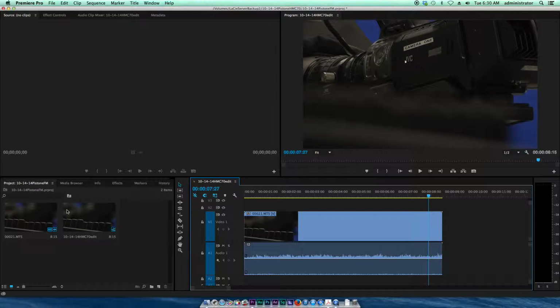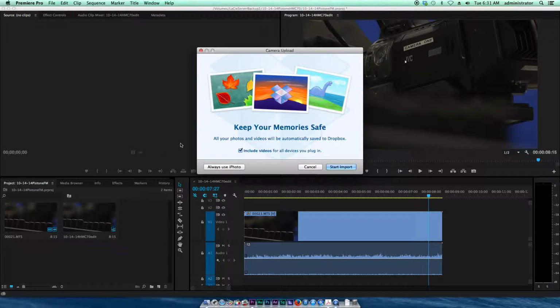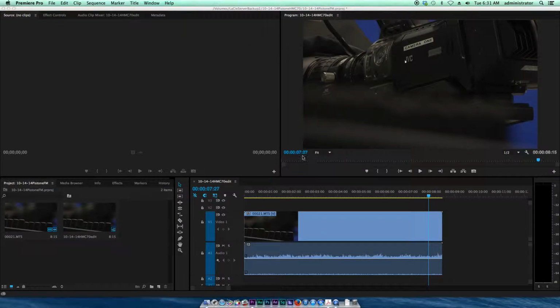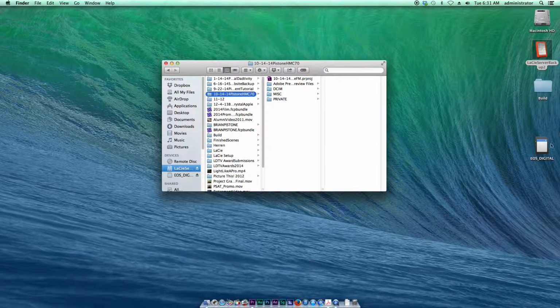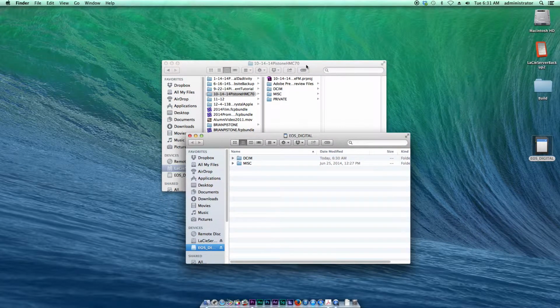One last thing. Let me grab another file. I'm going to plug in an SD card and hide Premiere. Here's my window asking if I wanted to transfer. I'm going to quit that and hide Premiere. This was shot with the Canon camera, the T4i.